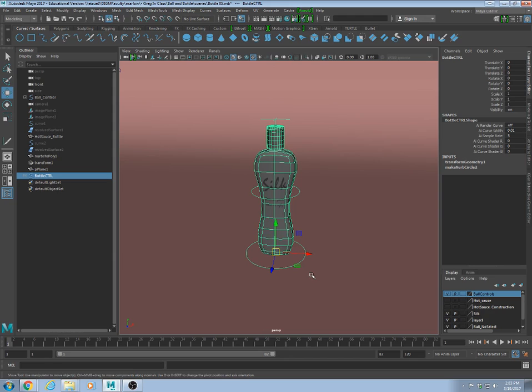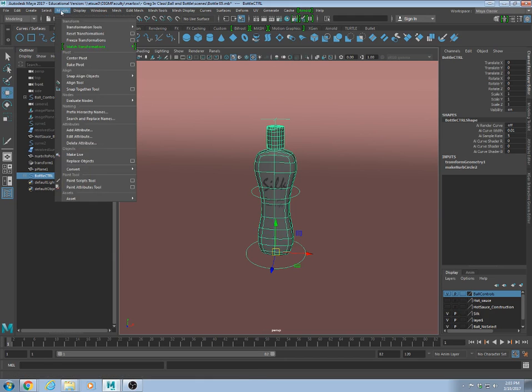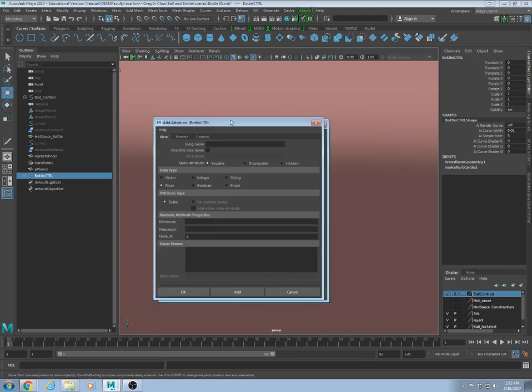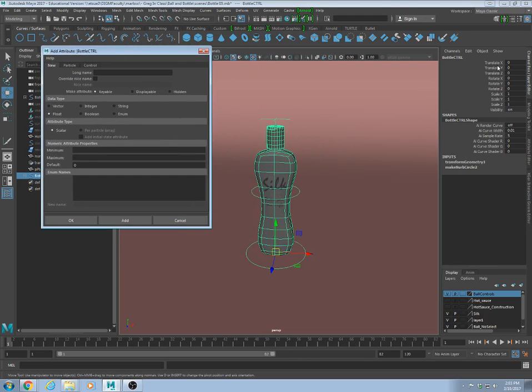So with the bottle control selected, I'm going to do modify and then add attribute. And what this is going to do is allow us to make a new channel over here. So currently in my channel box, I have all my translates, rotates, scales, visibility. I want a channel in there called squash. Right? I'm going to choose a float because that's what all of these values are. It can be any positive or negative number. It doesn't have to be a whole number. It can be a decimal. So I'm just going to do squash, make sure it says float, and hit OK.